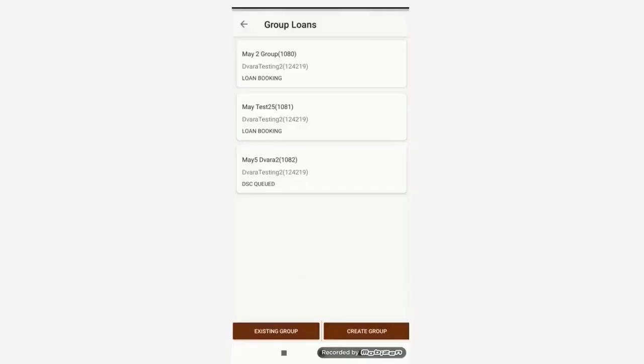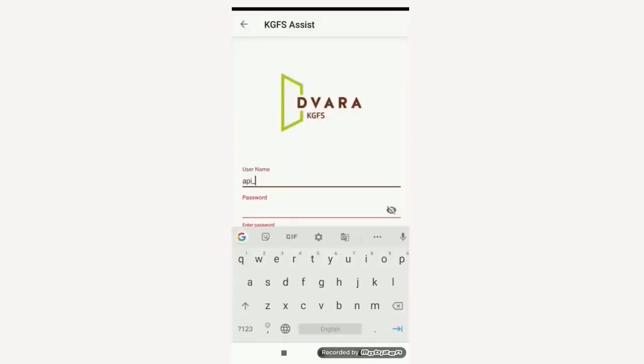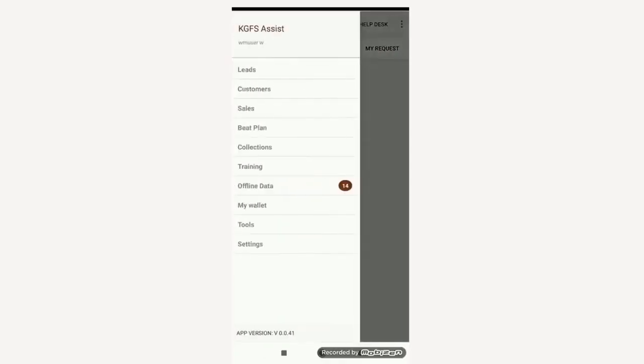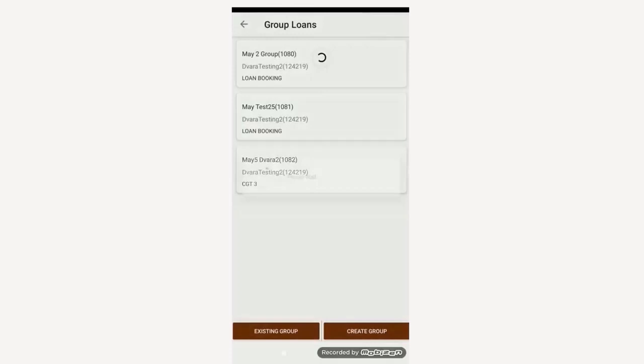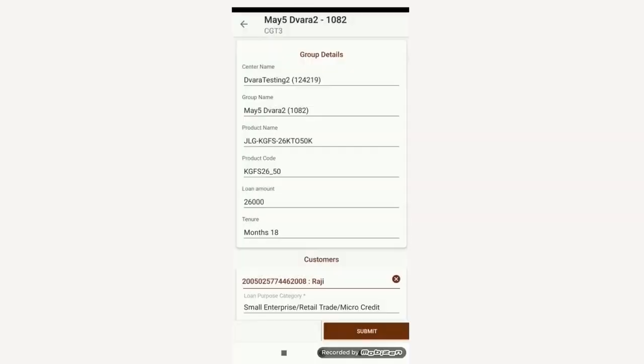Log in KGFS Assist app. Select JLG Group Loan from menu. The group would be in CGT process. Click on the group name. The group details gets auto-populated. Capture the group photo during the CGT and submit.